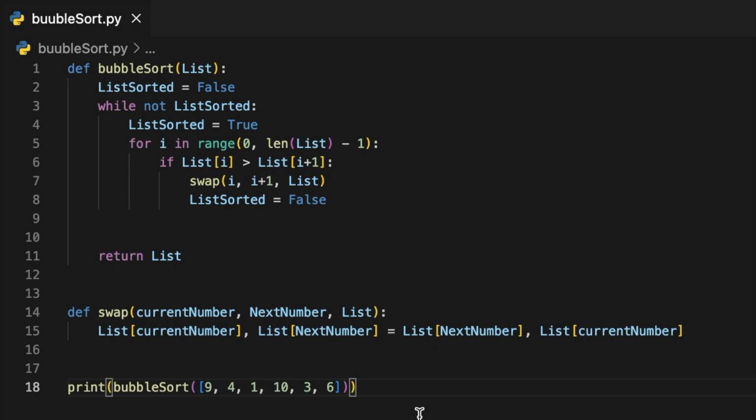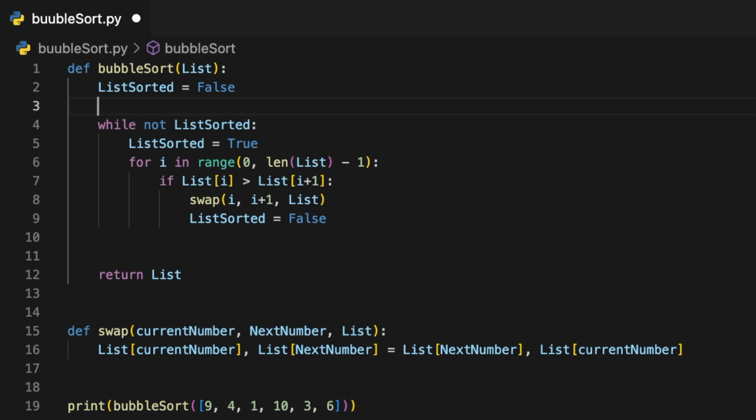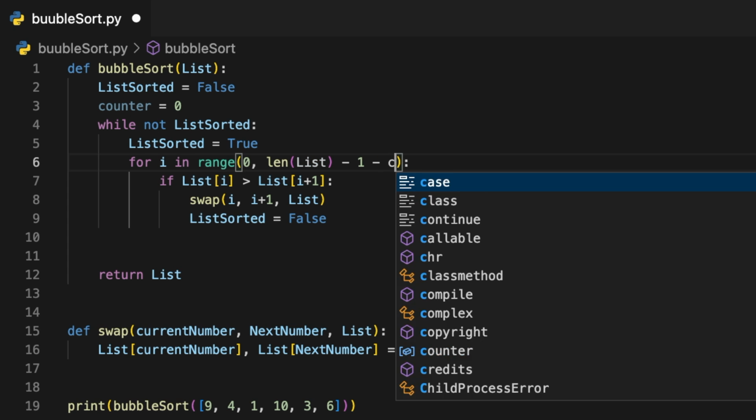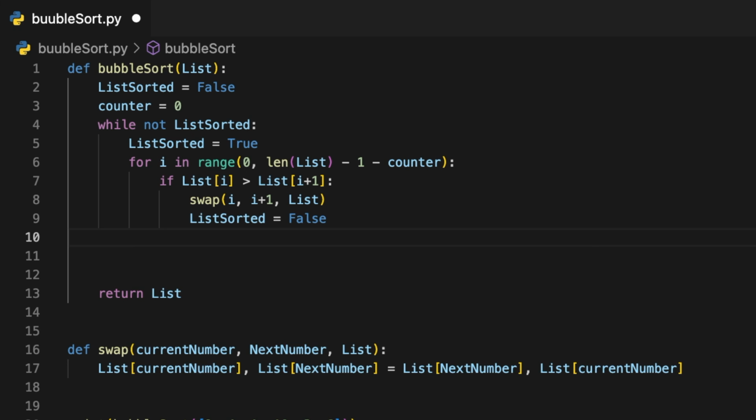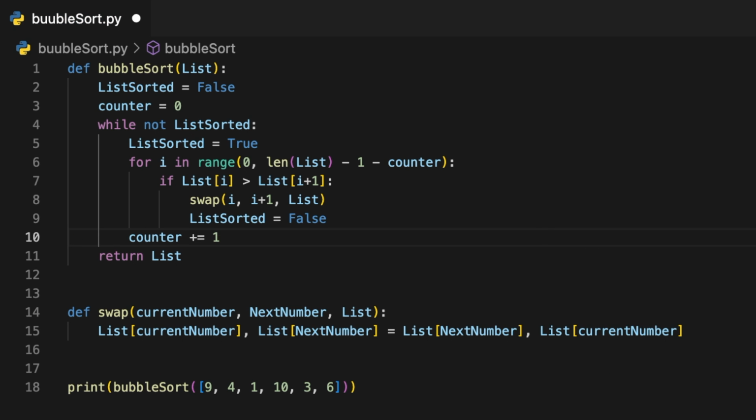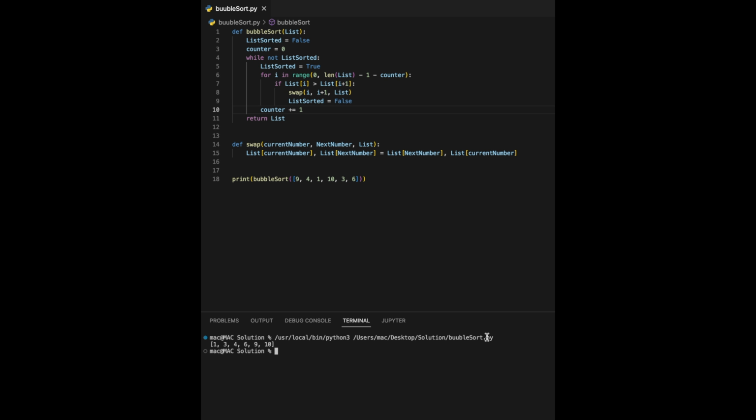For the little optimization that we can add to the code, as I said before, we can eliminate the last number of the list after each iteration by adding a variable called eliminate or counter, which is equal to 0, and at each iteration we eliminate the last number. And that's how the bubble sort algorithm works.